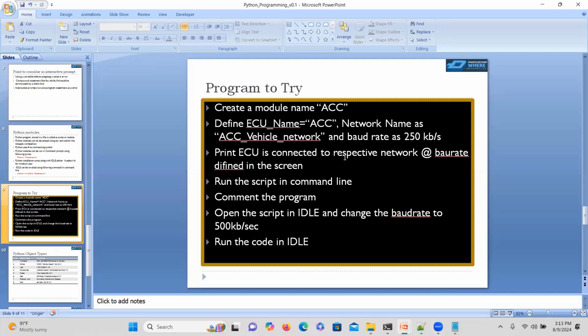Then print ECU connected with respect to your network at baud rate defined in the screen. What they are saying, print ECU is connected to a respective network at the baud rate defined in the screen. So in place of ECU, we have to say what ECU it is, and then network name we have to print, and then respective baud rate.